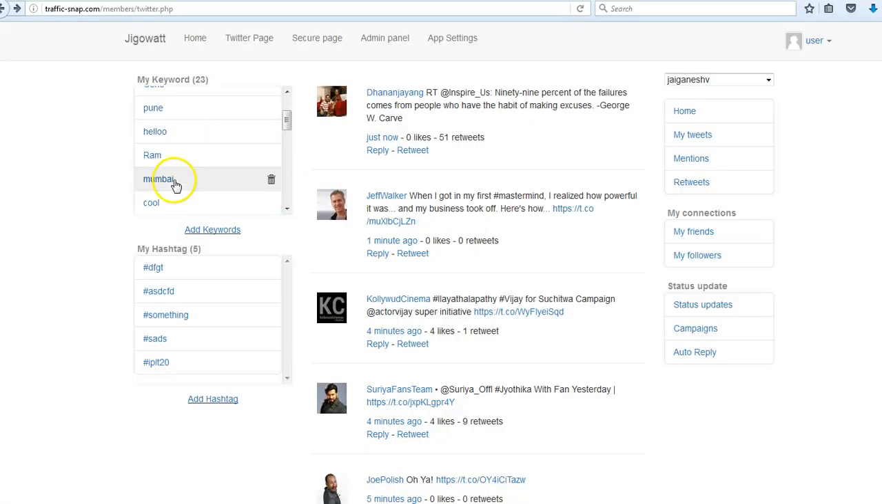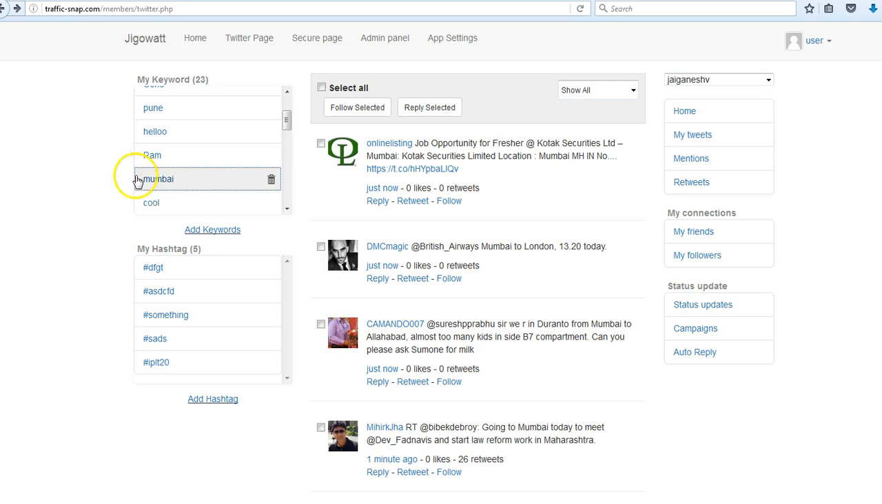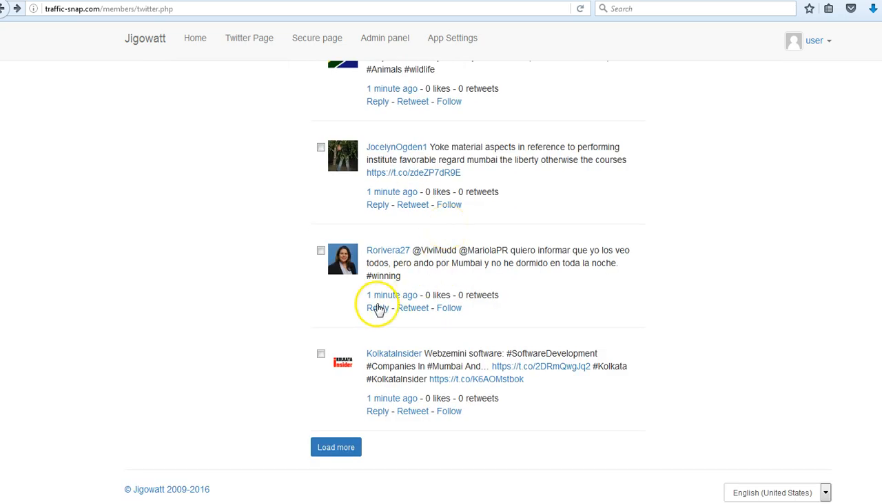As soon as you click your keyword, you can see the Twitter feed gets refreshed, updated asynchronously. The page is not loading, but the content will be loading, and you can see all the tweets related to the keyword Mumbai here. You can interact with the tweets, reply, retweet, and follow the user manually.